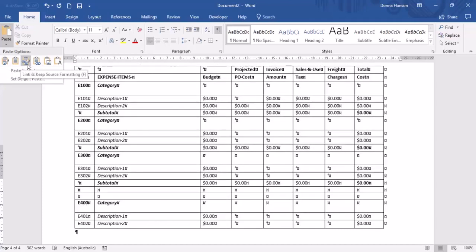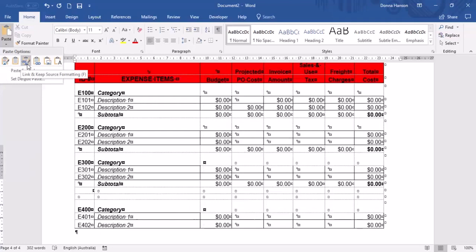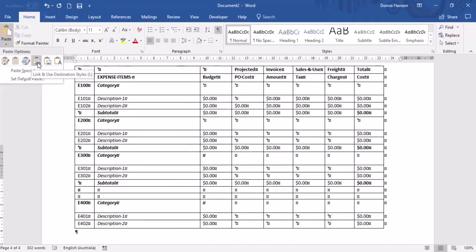The third option links your data back to the Excel worksheet. So providing you don't change the file name of either of these files, there will be a link between the two. So if the Excel worksheet updates, it will automatically follow through into the Word document. The fourth option there, it links the data but uses the Word look and feel.